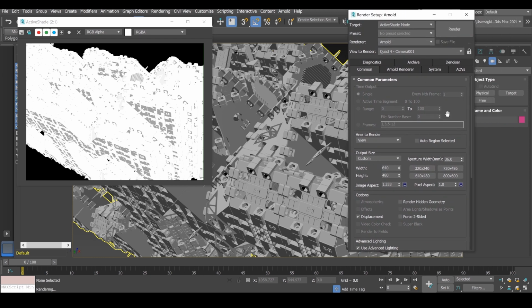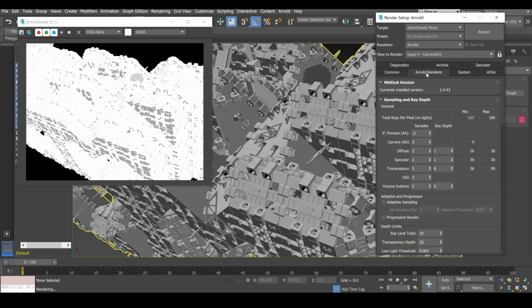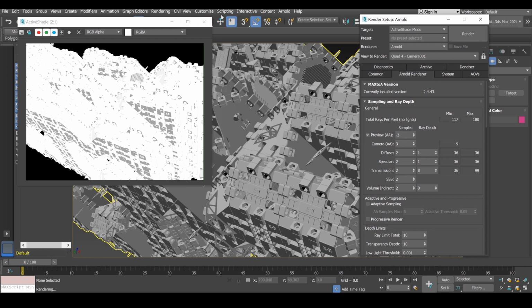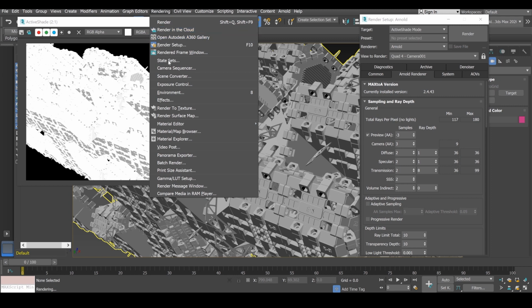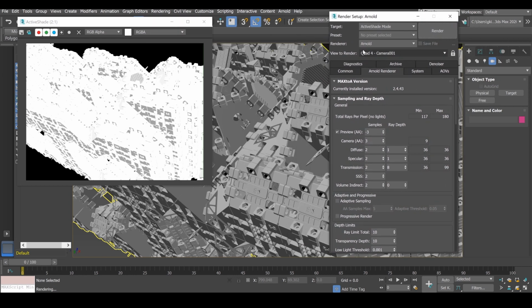Okay, so what can we change here? First of all, the background is black. Actually, I want to have full control over the background. So let me go to Arnold Renderer tab here. That's again in the, if you either press F10 or you go to rendering, where is it? Render setup, right? This guy here. So it's all of your render options.